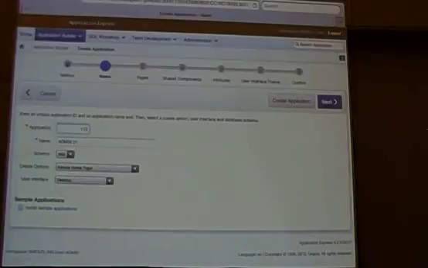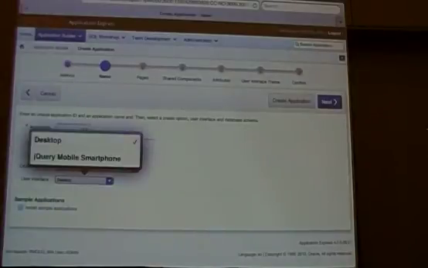Again, iPad mobile application. The key thing before you hit next, user interface. We're going to hit the drop-down box and we're going to change that. Everybody see this? jQuery mobile smartphone. That's what we're going to choose. Click next.